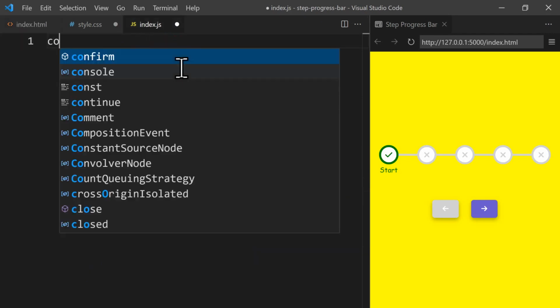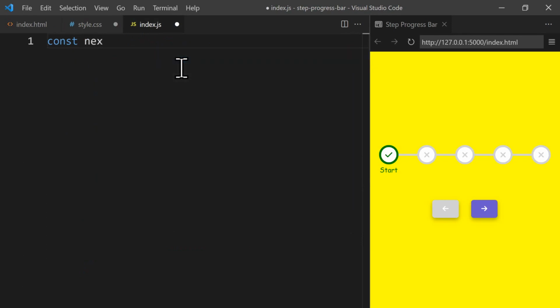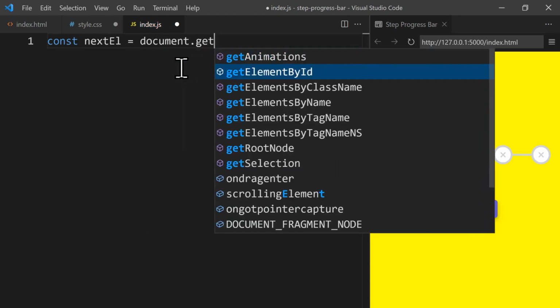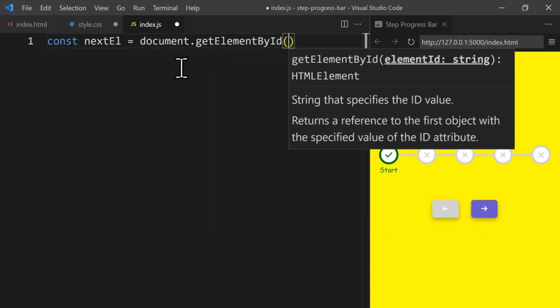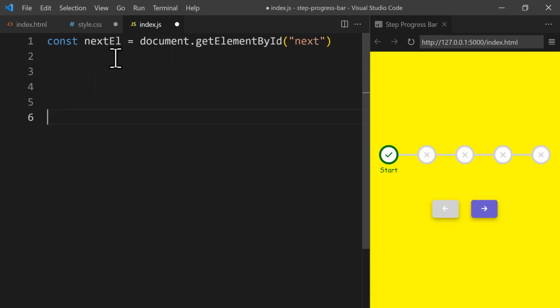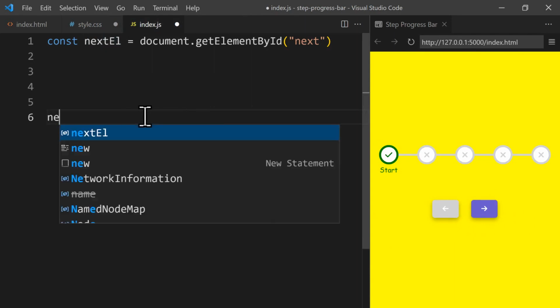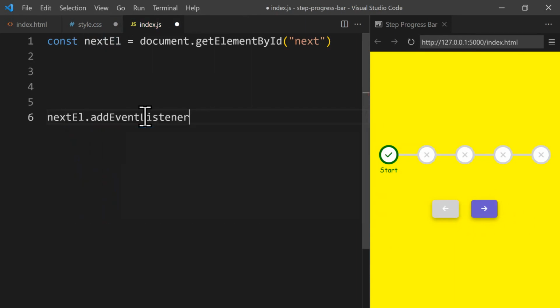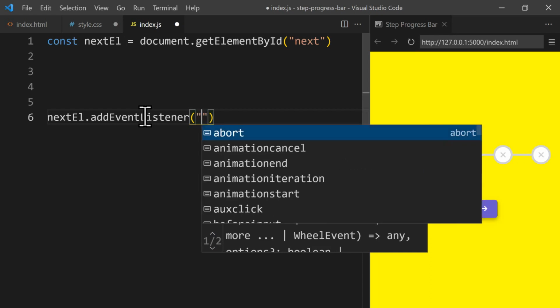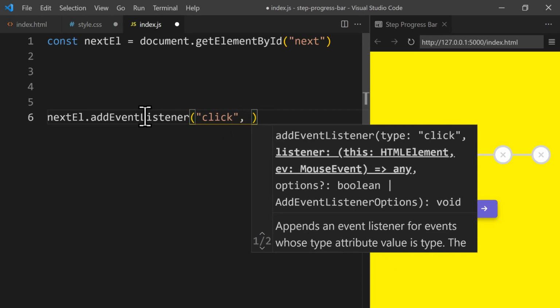So here we make a const, and we name the const nextElement, and we use the getElementById method on the document. The ID we want to target is next. All right, then we want to add an event to this element using the addEventListener method. So we write nextElement.addEventListener. The addEventListener method has two parameters. The first parameter is the event we want to target, which is click. And the second one is a callback function, which will be triggered when this event happens.